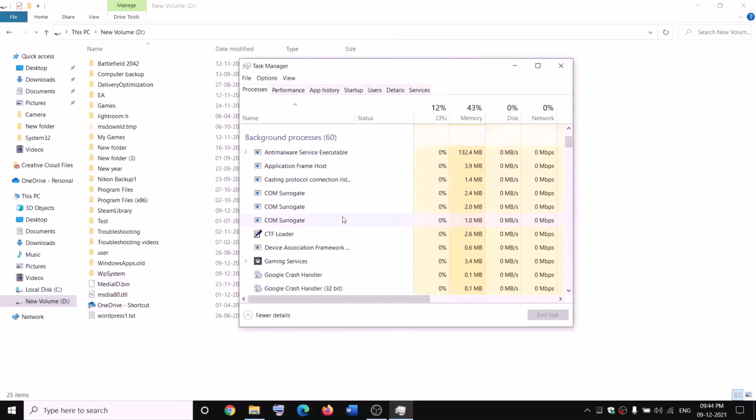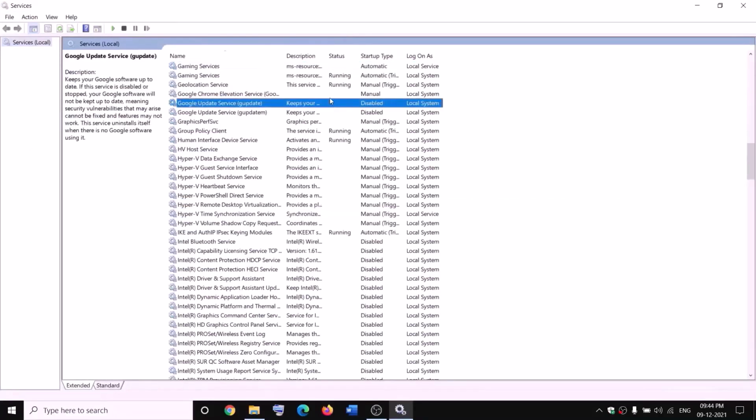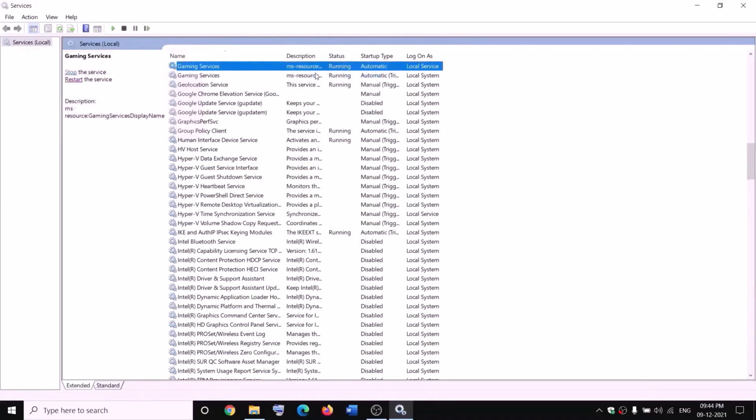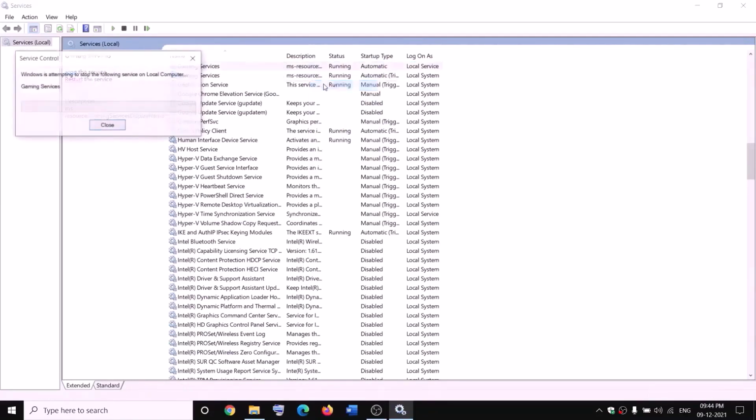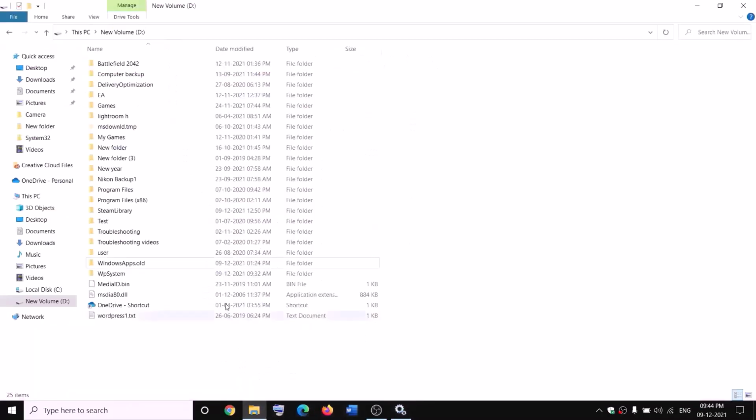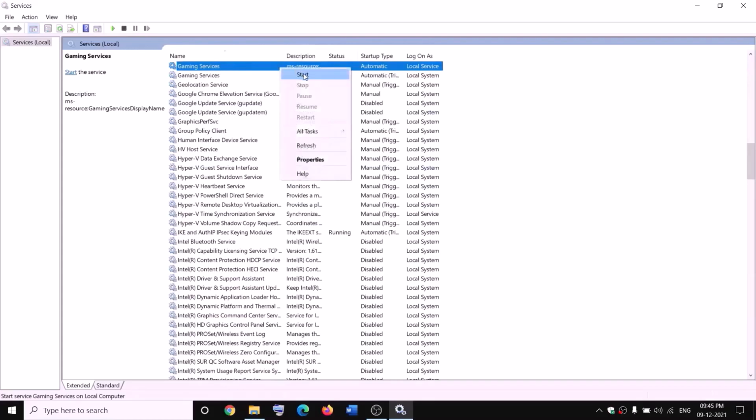Now if you find gaming services, make a right click and then click on end task, and also open services over here, and then go to services and find gaming services, make a right click on gaming services, click on stop. So in my case it's not running, so let me go ahead and make a right click, then click on stop. Make sure gaming services is not running, and then you can go ahead and try to rename it as Windows apps.old. Once the rename is done, make a right click and then start the service.